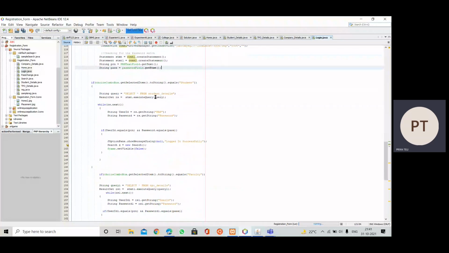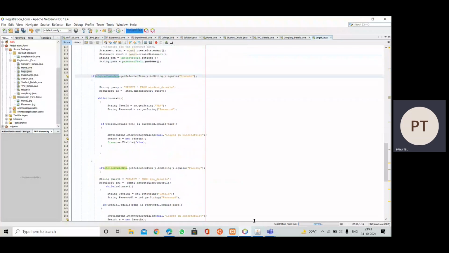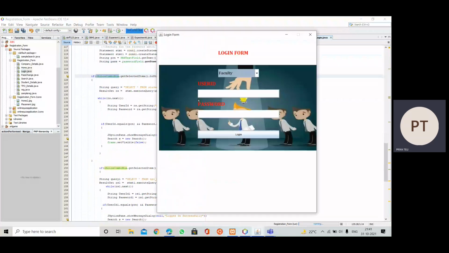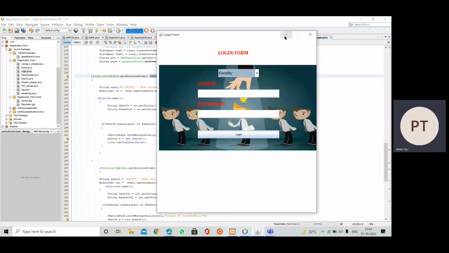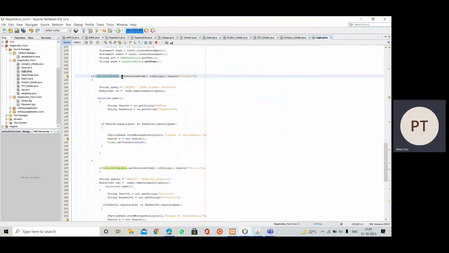So in this case, we first have the combo box. As per the data selected from this combo box, we have to check for the user details. Users can be either a student or a TPO. So we use the getSelectedItem().toString() method, so that whatever is selected from the combo box, we have this object, that is choiceComboBox.getSelectedItem().toString().